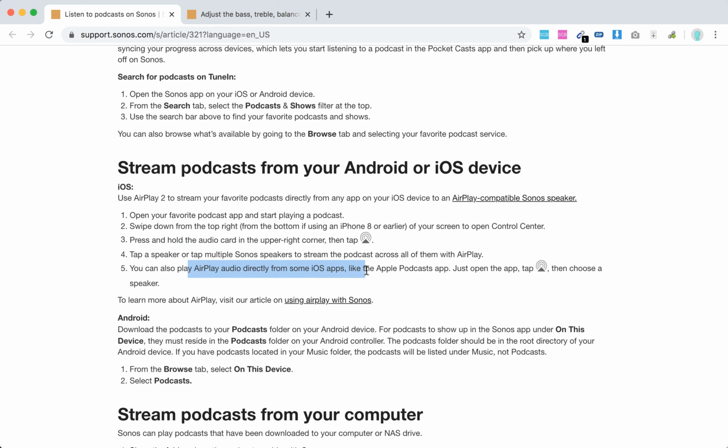You can also use AirPlay directly from the Apple Podcasts app. And there you have it.